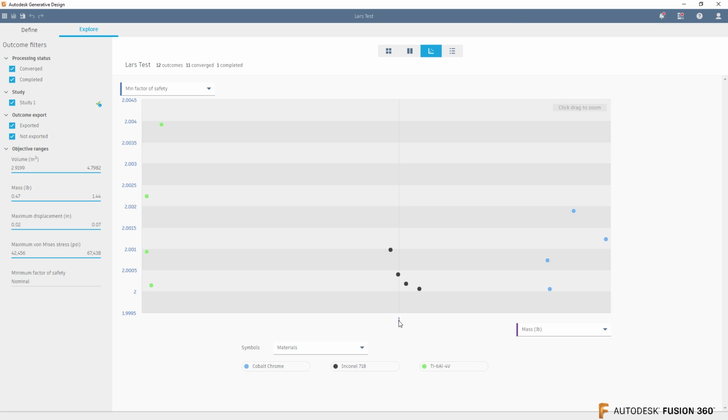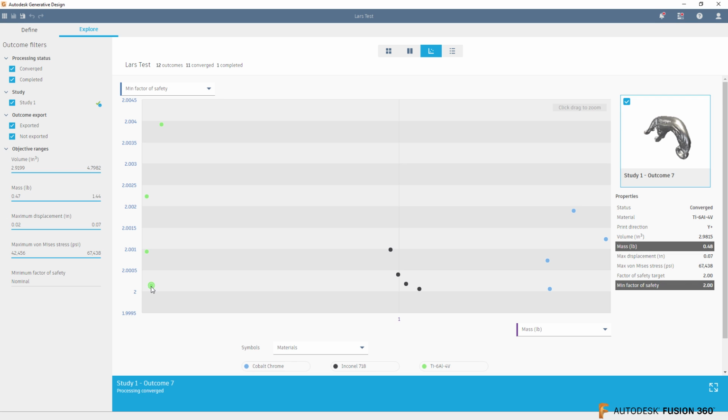Again, we have the one right here showing us that the titanium ones are definitely lighter. If you go over here and look at this one, we can see that we are at a mass of half a pound. So that's half the weight, and we have a factor of safety of 2. That's pretty good. Now you could of course start looking at some of the other versions in here. See, they're very close.